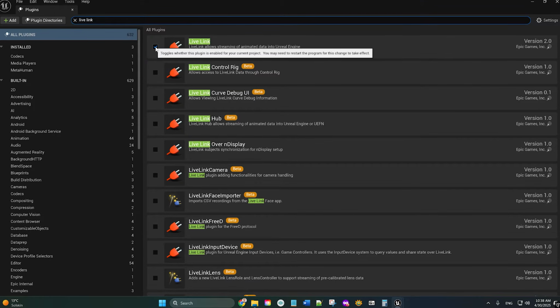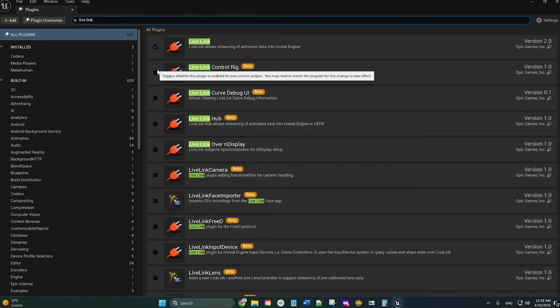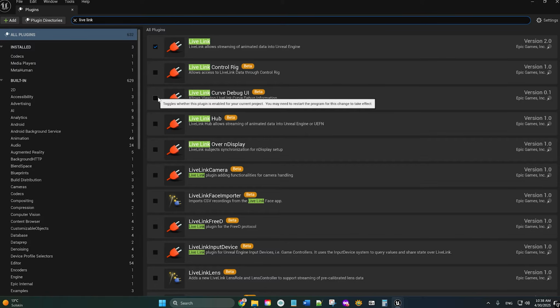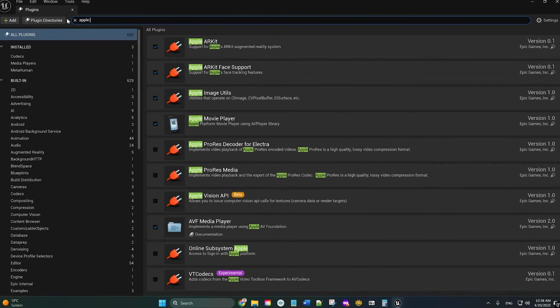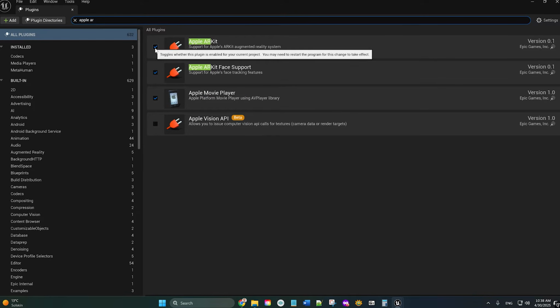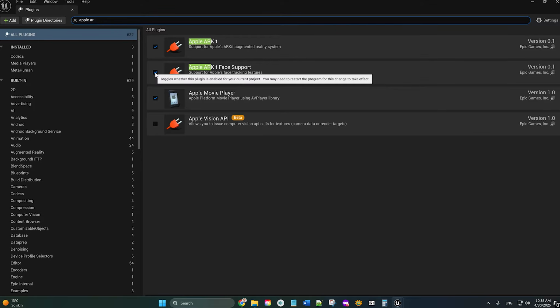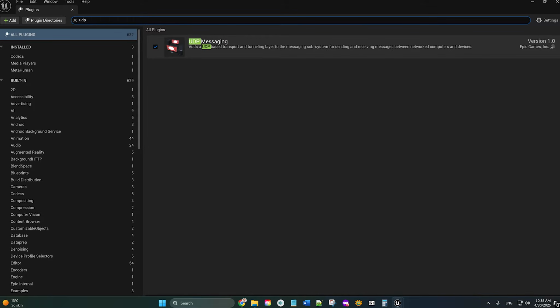Now open your Unreal project. Head to the top bar, click Edit and go to Plugins. In the search bar up top, type LiveLink. Check the box to enable LiveLink. Also, enable Apple ARKit face support and UDP messaging. These will ensure that Unreal can talk to your iPhone and properly handle facial and body motion. Once those are enabled, restart Unreal to ensure everything loads correctly.